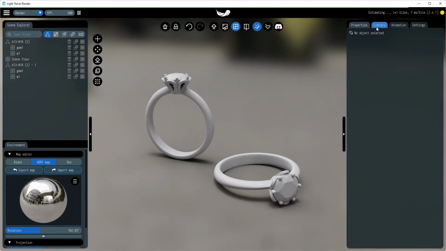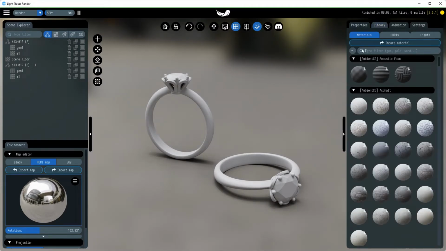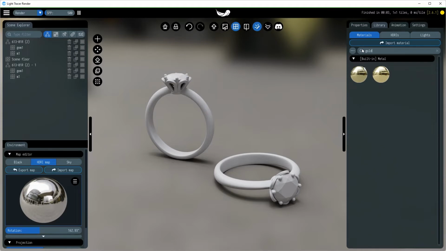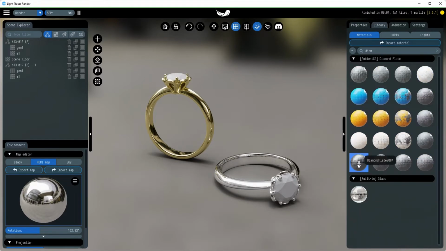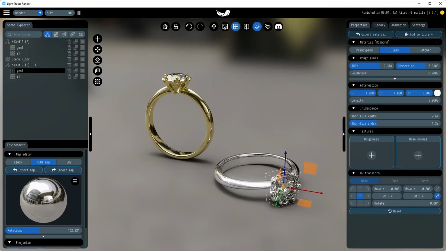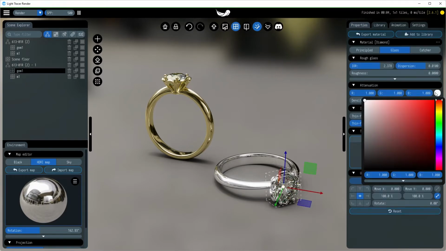Now let's assign materials to the objects in our scene. You can easily find the gold preset using the search box. There is also a diamond preset that provides the correct refractive index and dispersive behavior. To make the scene more interesting, let's change the color of the stone by adjusting the attenuation parameters.